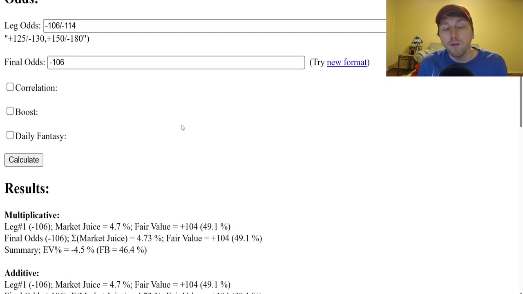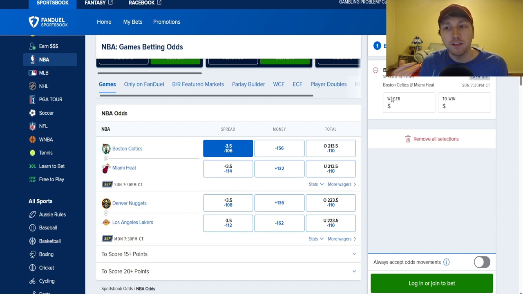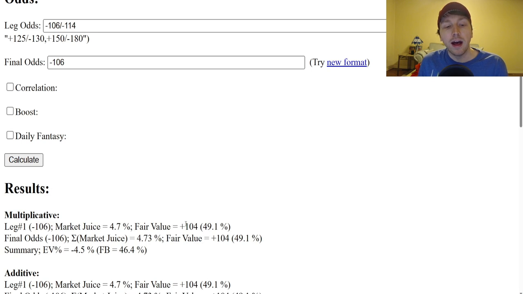This is really basic devigging, but this demonstrates why using a tool like this is so important, because the sportsbook charges a fee. We have to make sure that we're getting better than odds of plus 104, assuming that FanDuel is sharp in this market. I'm not necessarily saying they are, but if we're devigging FanDuel's odds, we would want to be getting odds better than this if we wanted to make a plus expected value bet.